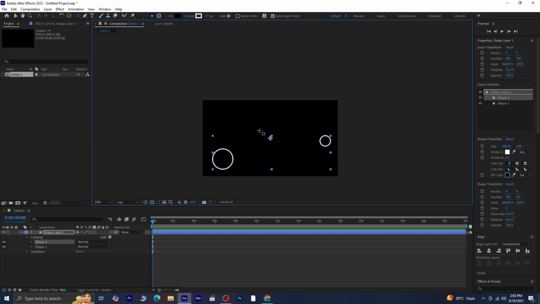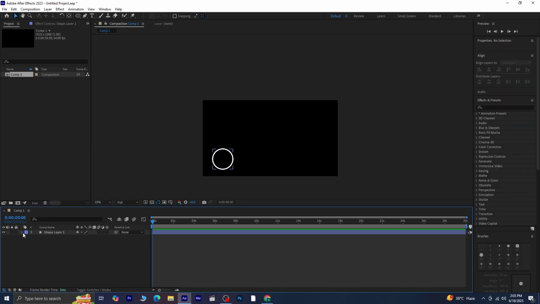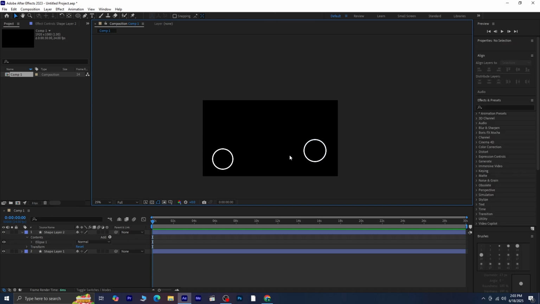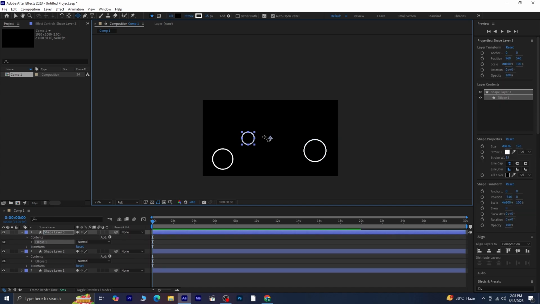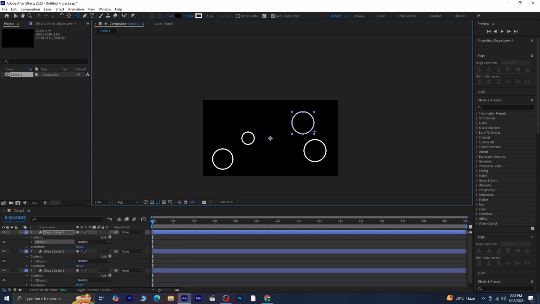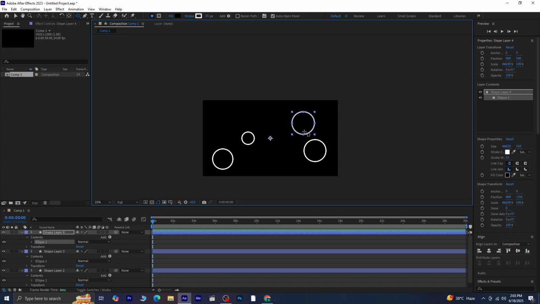So to do that, first press Ctrl plus Z to undo this. Then press V on your keyboard. This is the shortcut for the selection tool. Then click anywhere on the composition to deselect. Now press Q. This is the shortcut for the circle shape tool, and draw a new shape here. Now again, press V, click anywhere on the composition, press Q again, and draw another circle.